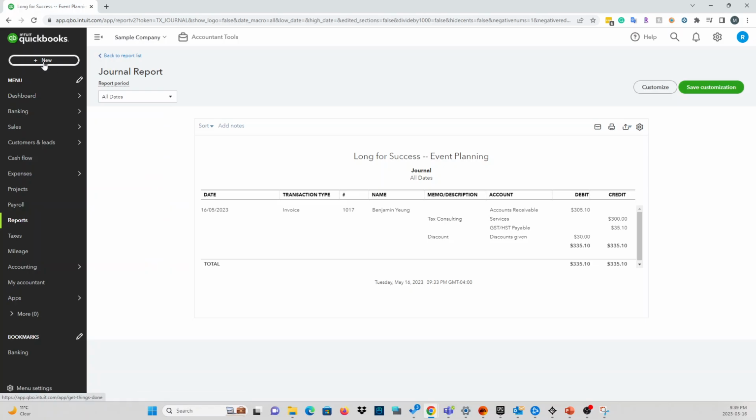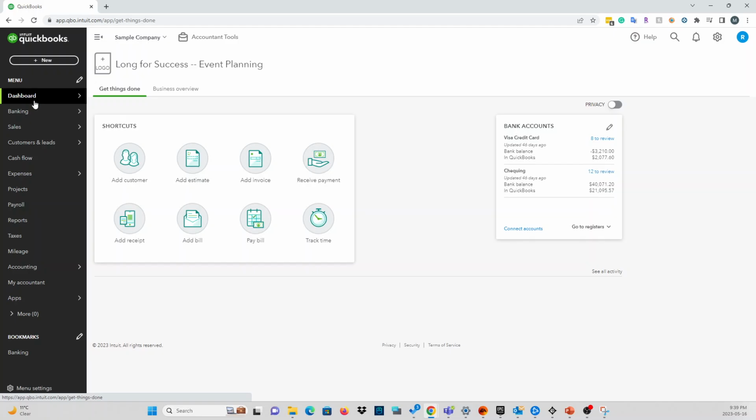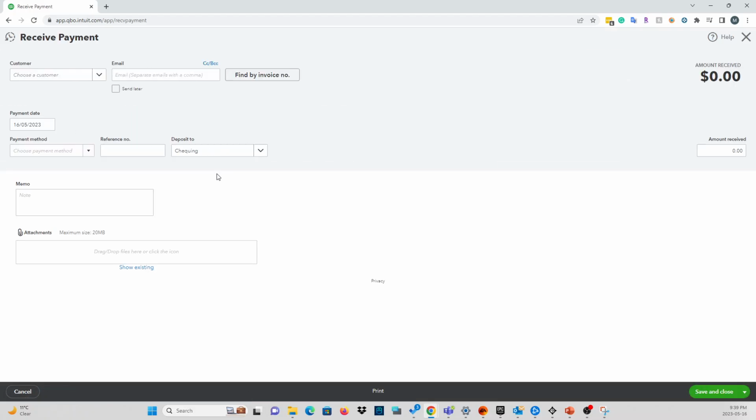I'm going to show you two ways. One is the way here, which is you create plus receive payment. This is what a day-to-day bookkeeper would do if you're actually running the business, doing your own books, or if you're the bookkeeper of the company. This is what you'd normally do.